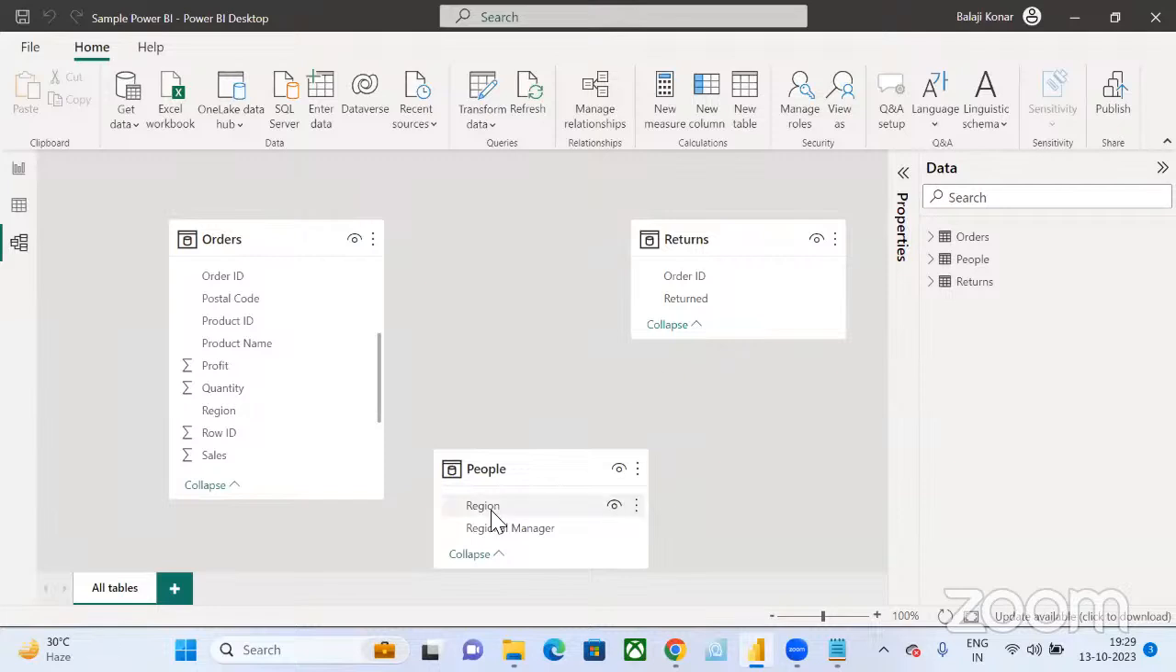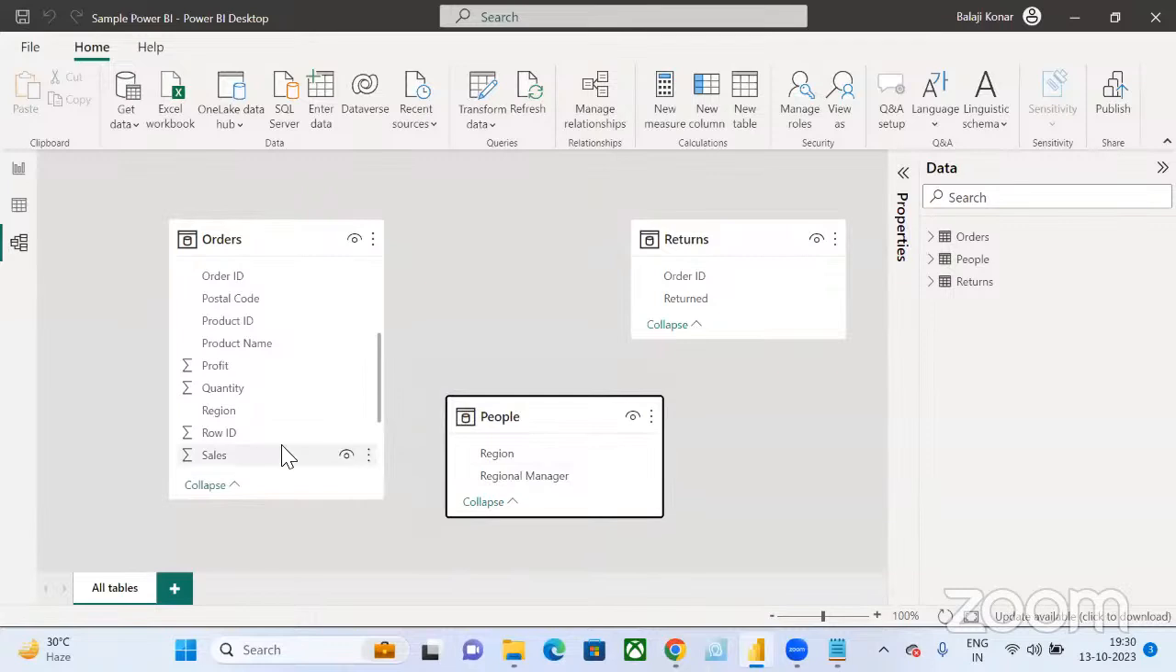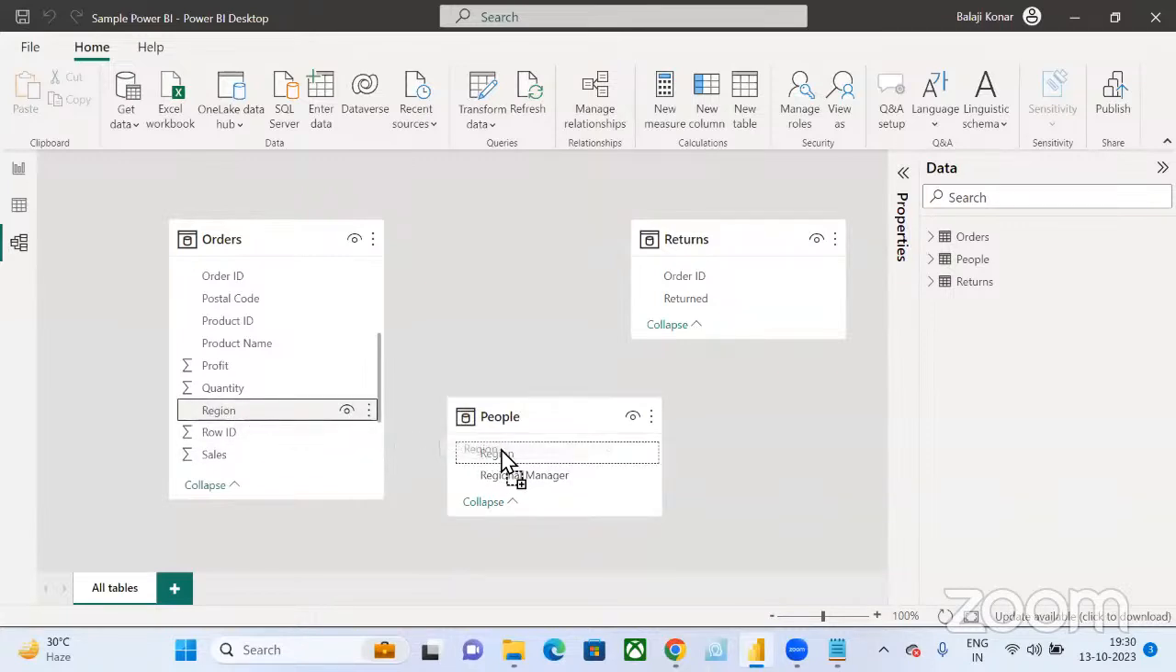Now let's build the relation. First of all, let's build the relation between the people table and the orders table. What is the common field between both of them? It's region. So what I do is drag this particular region column onto this particular region column. So now a relationship has been built.